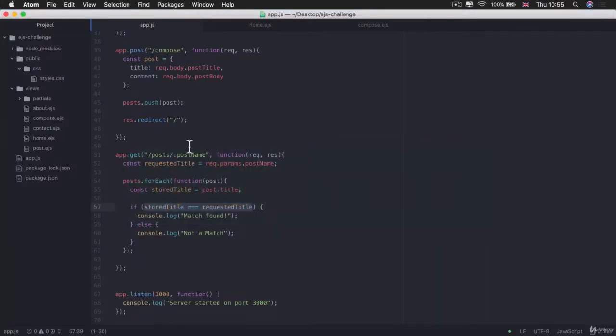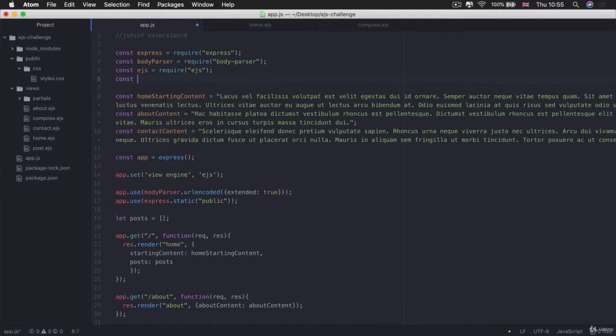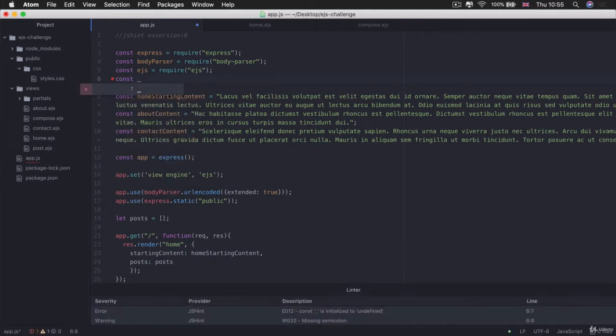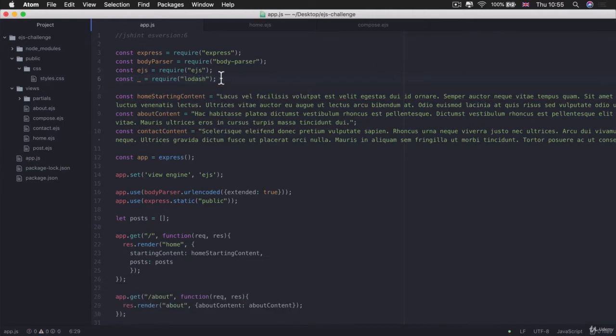Let's go into Atom and do that right at the top. So we're going to create a new const, and it's going to be an underscore or a Lodash. And then we're going to set that to equal require the package that is Lodash. And now we have access to all of the utilities in this library.